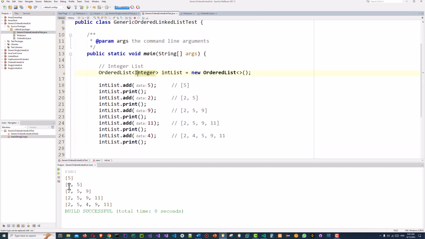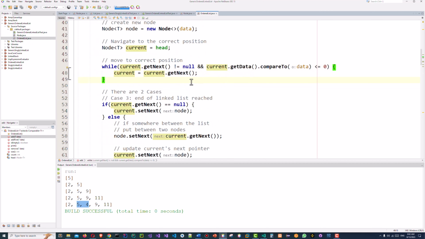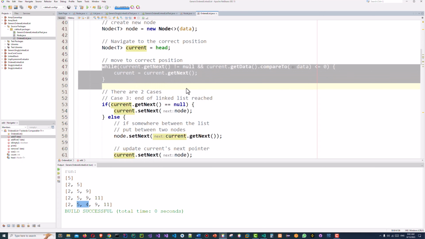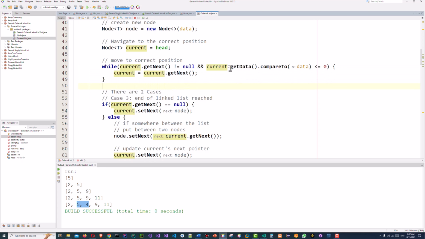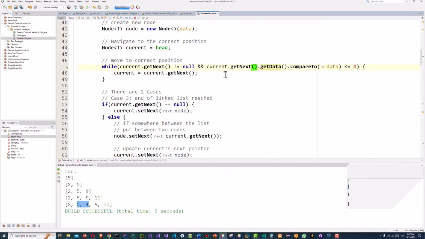Okay, 5 is okay, 2 and 5 is okay, 2, 5, 9 is okay, 2, 5, 9 and 11 is okay, 2, 5, 9, 4, this is not in order. So we must have done something wrong. Let's check. Okay, this is our function. We have missed one thing here. We should be comparing the next node, get next and get data. Now I think the order will be good. Let's run it. Yes, our order is good.